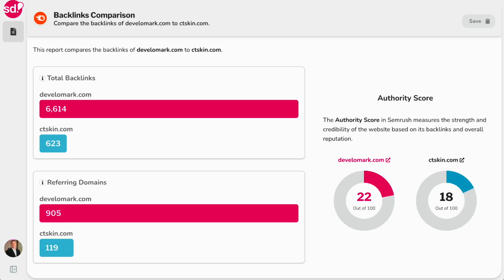So with the backlink comparison, this is important because if I'm working with a brand new business, I may use this as a selling point. I may want to tell them where they have backlinks, where their opportunity is, and where their competition has backlinks and where their competition is currently beating them at.